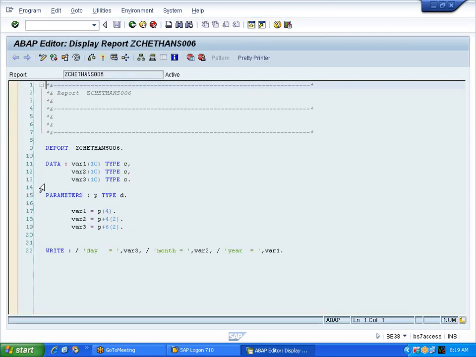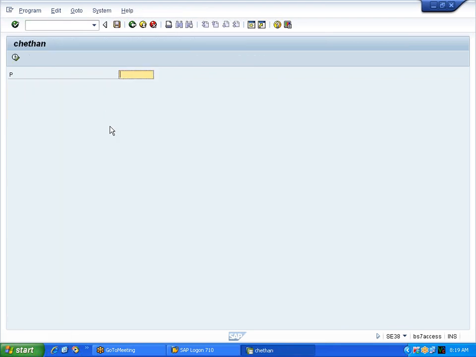Yep. Now you can see the program here. So he has declared 3 variables, and this is parameter P type D. So now, say for example, when you execute here, you will enter a date. Say I will enter here 10.12.2010, 10th December 2010. These are the separators, right? For date, these are the separators. And this is called the external format of the date, which is entered with dots.